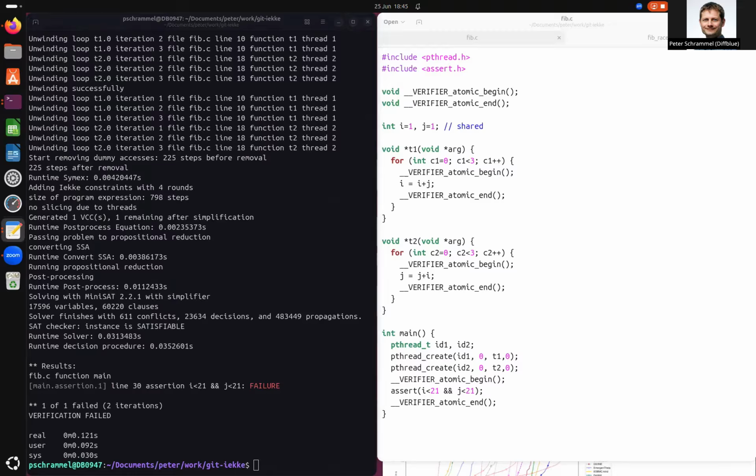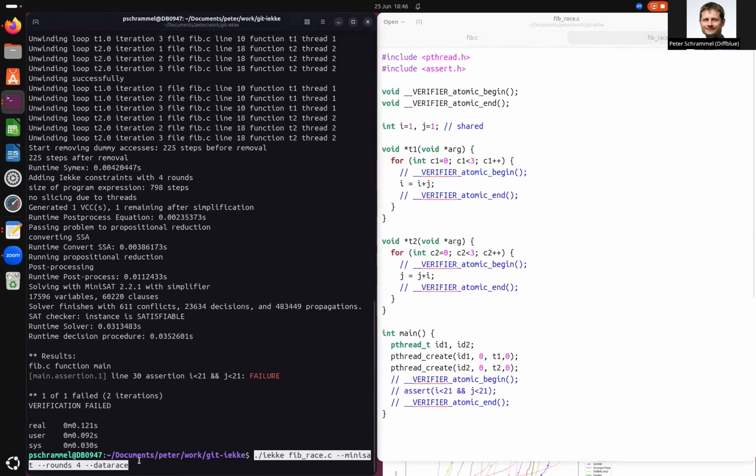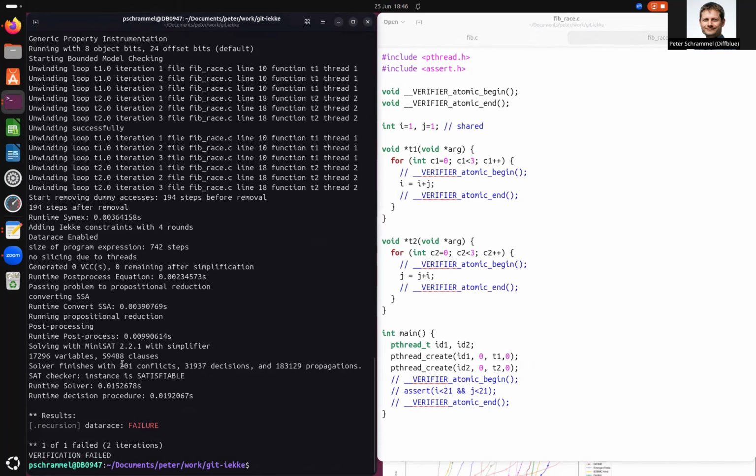So Iekkë can also be used to find data races. If we take this Fibonacci example and remove the atomic blocks, and also remove the assertion at the end, then we can run with the data race option, and here it will find a data race violation. So this concludes our tool demonstration.